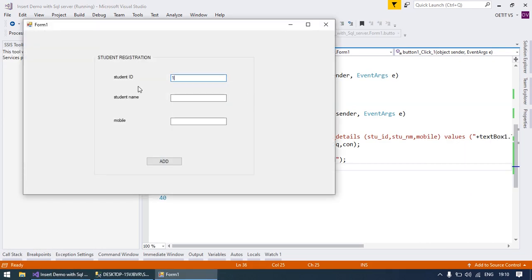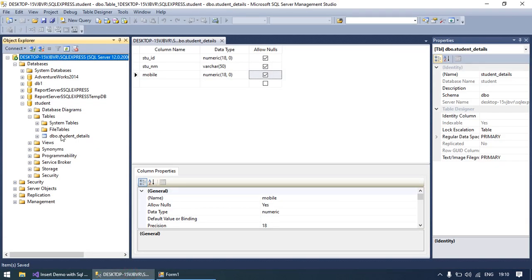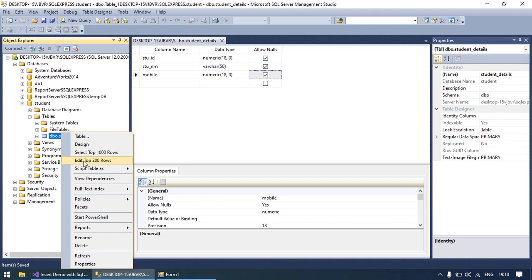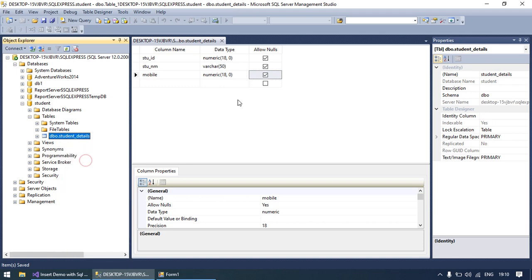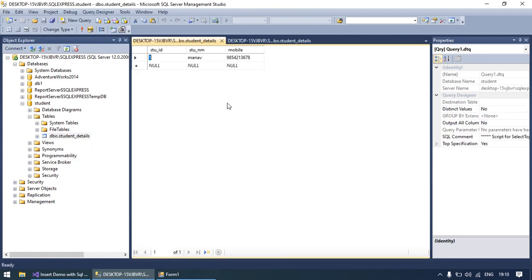Okay, I'm going to add some records. Click on add button. So record inserted. Now move to SQL Server, right click on your table and select edit rows. So you will find your record here.